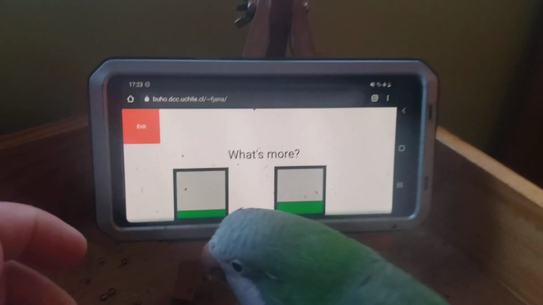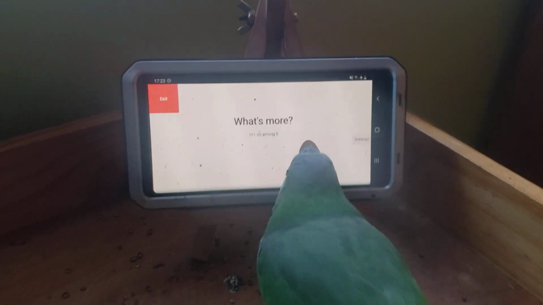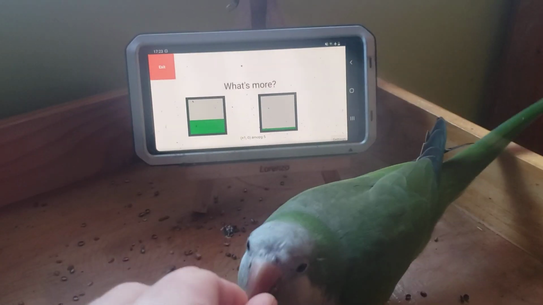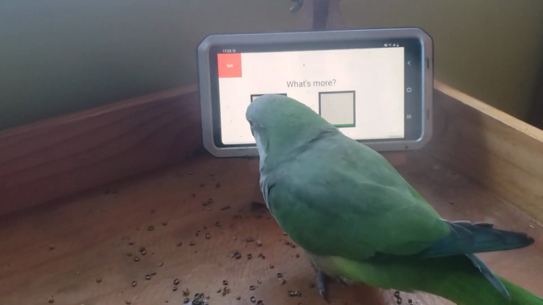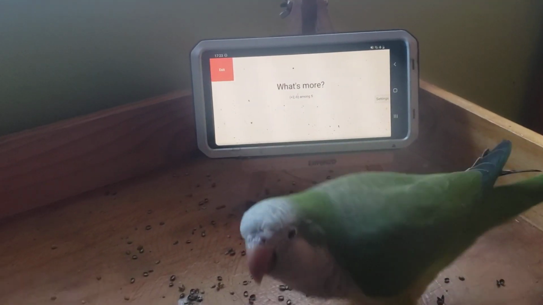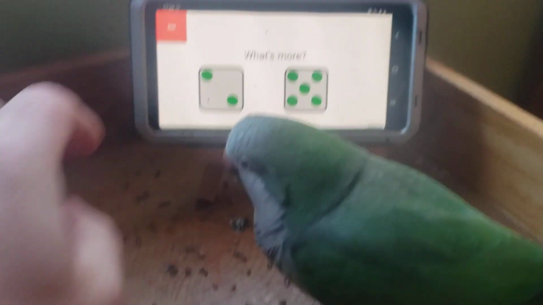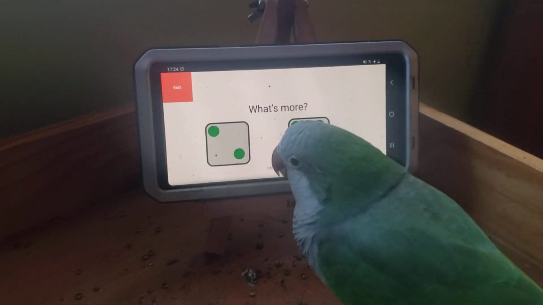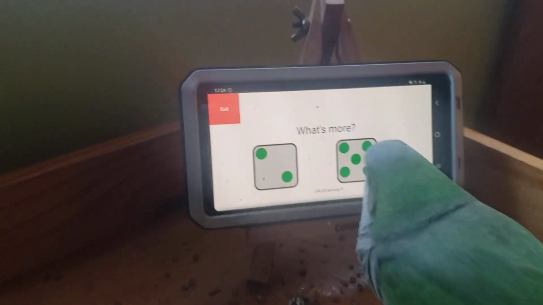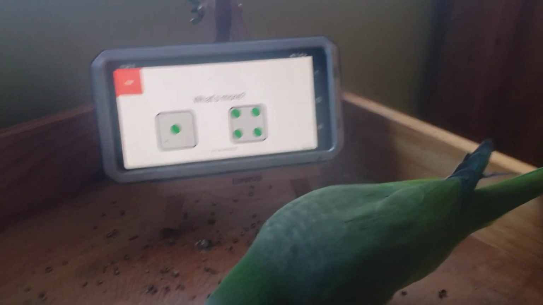The first one, called rectangle, is simulating liquid in a rectangular recipient, and the subject is supposed to choose the one which has the most liquid. The second one is called dice, and it's a bit like a dice, and the subject is supposed to choose the figure which has the most points.